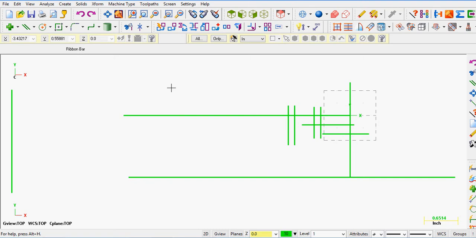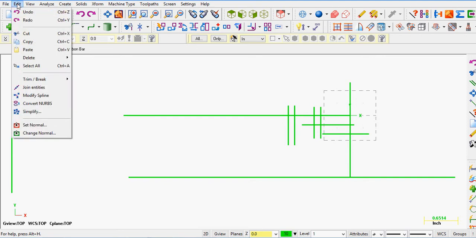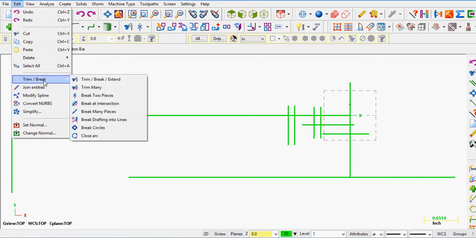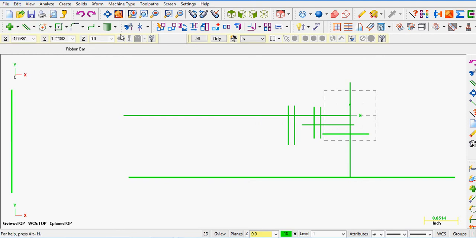This video will focus on how to use the trim command. To activate the trim command, I can select Edit, Trim Break Extend, or I can go to the icons and click on the one that looks like a pair of scissors. The ribbon bar will now pop up with commands specific to trim.